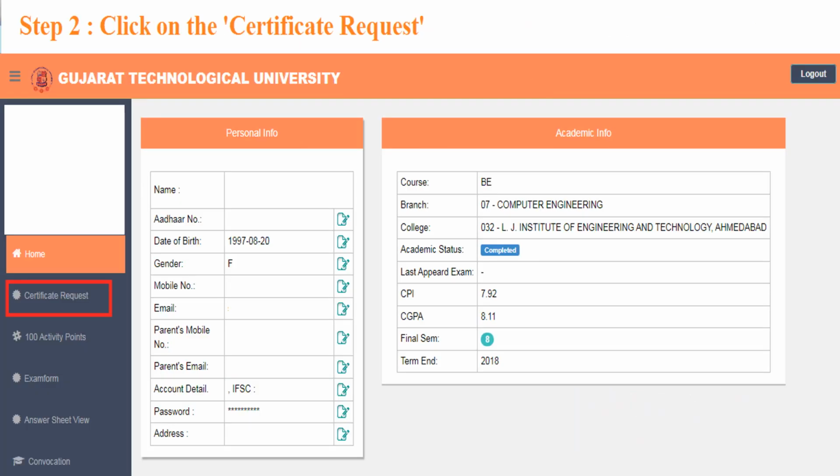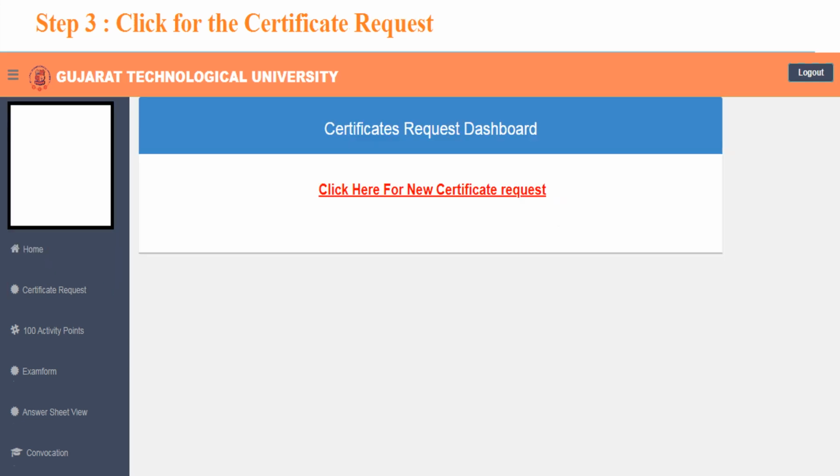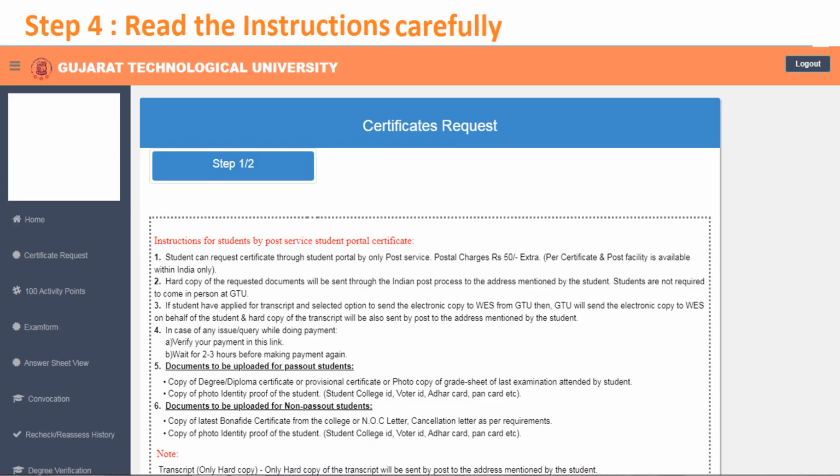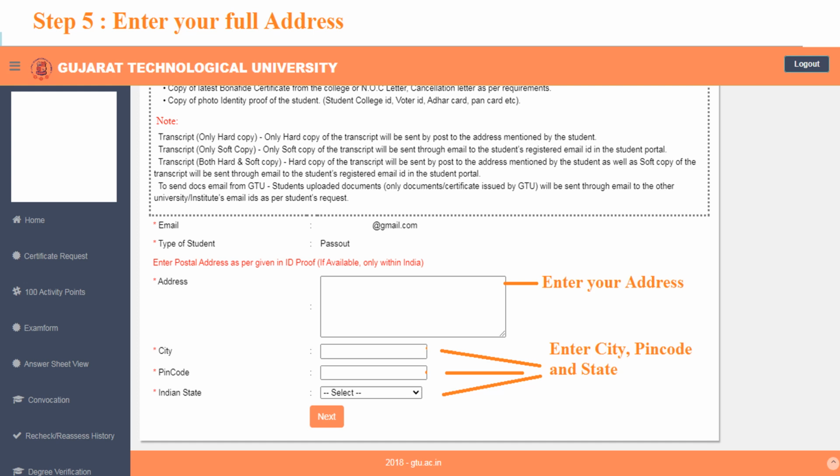Click on the Certificate Request tab on the home page. Click on the link "Click here for new certificate request" given in red color. Read all the instructions carefully and scroll down. Enter your address, city, pin code, and state to submit.